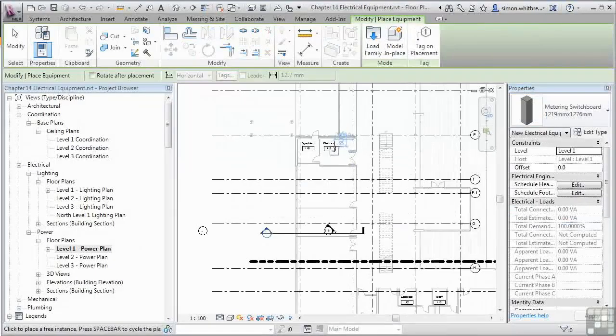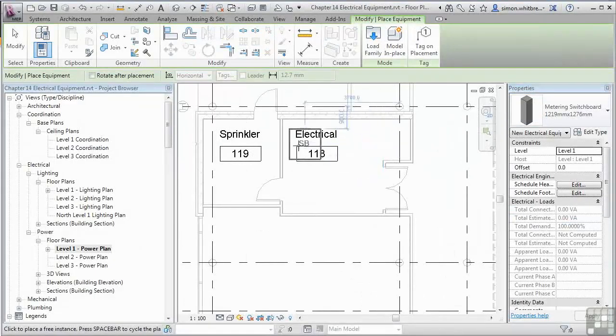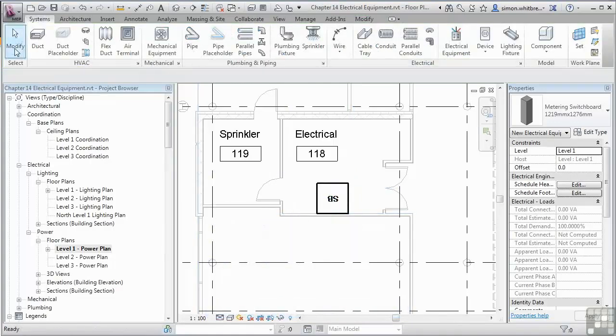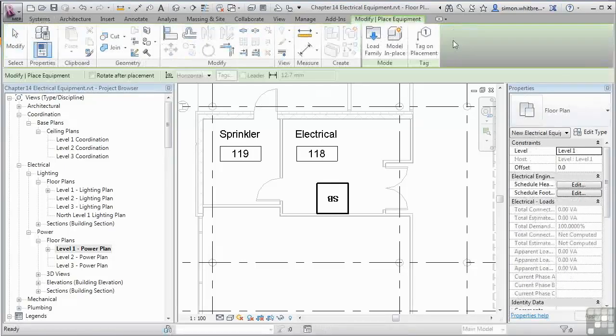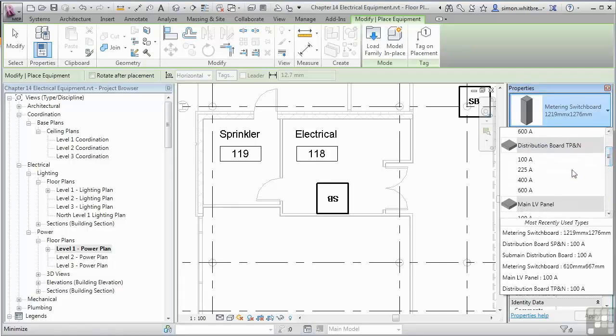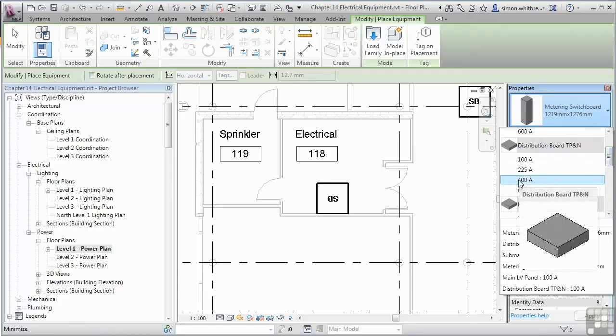Scroll in until you can see the electrical room 118 and place the switchboard near a wall. It's worth pointing out that if you want to choose another wall, and as this element is not hosted, you can press the space bar to rotate it. Repeat the command, and from the Properties palette, choose the 400 amp distribution board TP&N.